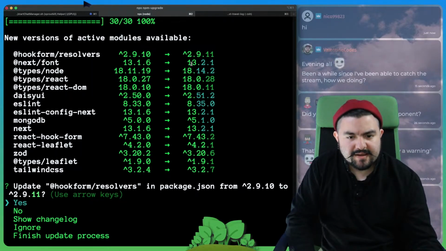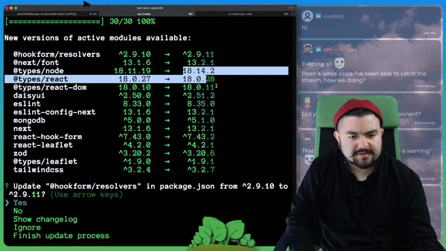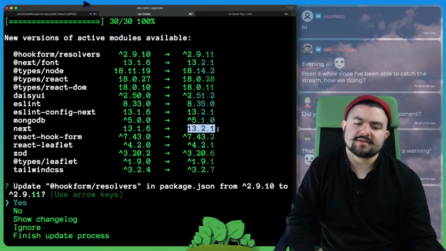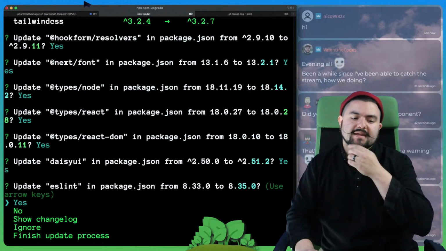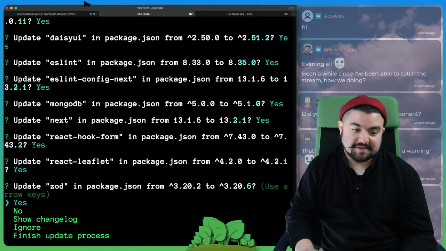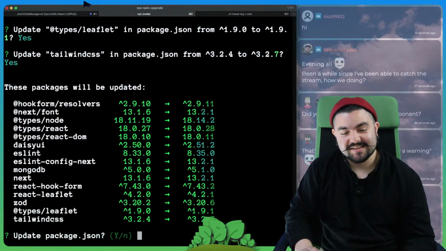We've got updates everywhere. Next font, types node. Next, we're updating to version 13.2. So we're going to update everything and then see if that fixes anything or if anything breaks.